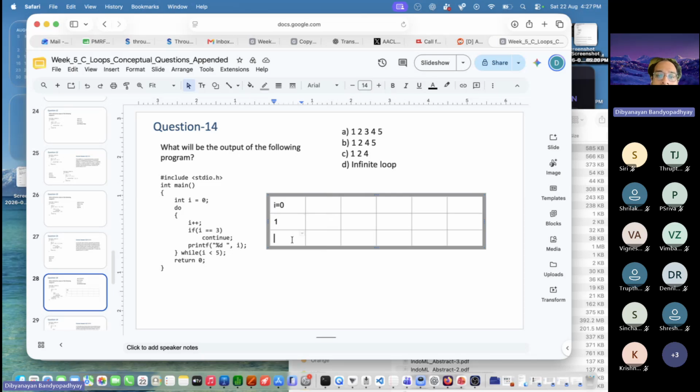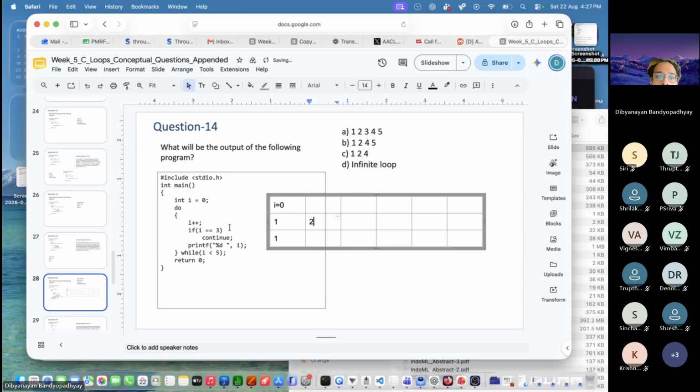The printf, i is equal to 1, so it will print 1. Okay. Now we are checking whether i is less than 5 or not. So it is less than 5. So again, it will go inside the do loop. So now i is incremented to 2. i equal to 3? No. The continue will not execute. 2 will be printed here.